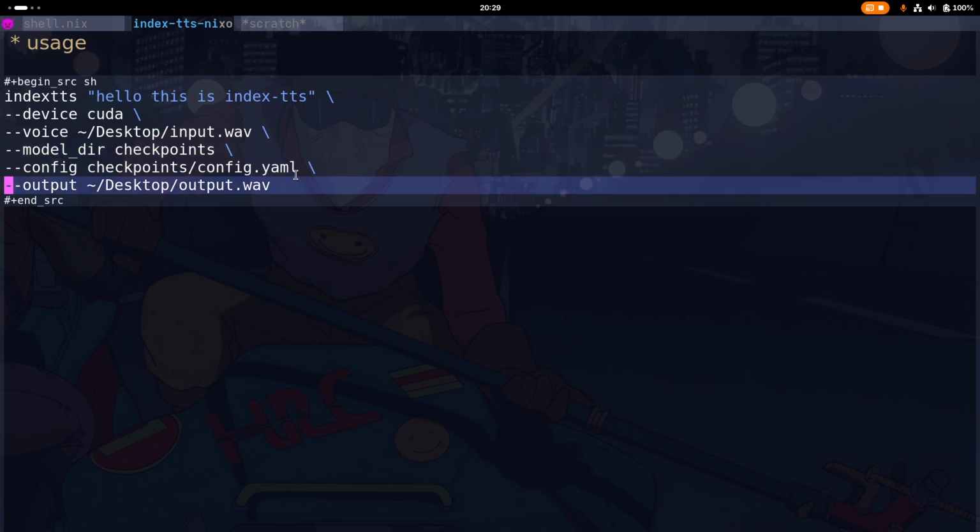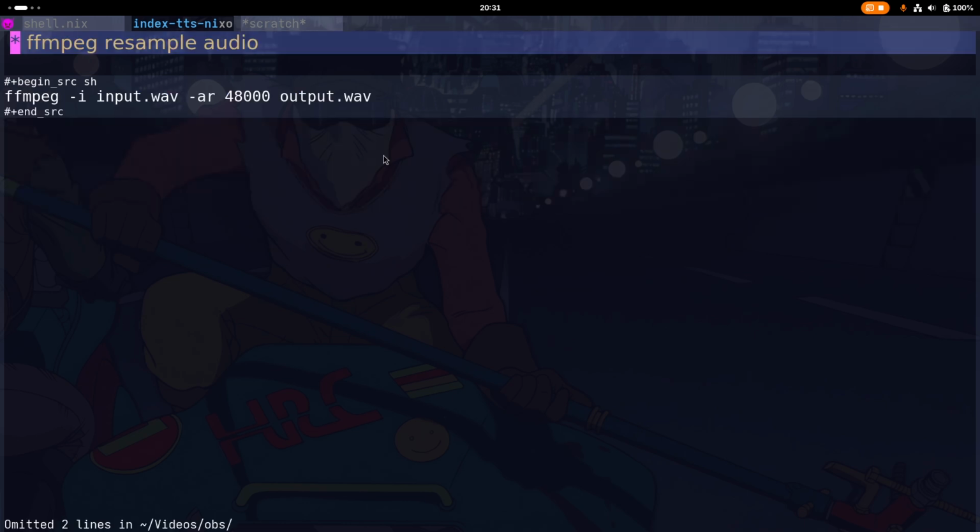And then finally, what we have is the output directory. So --output /desktop/output.wav, and that is where it's going to output the cloned audio to. Index-tts records the audio at 24000 hertz. So if you want to resample the audio to 48000 hertz, you can use FFmpeg to do that. And the reason why you might want to do this is because you want to use the audio in a video project that has the audio set to 48000 hertz.